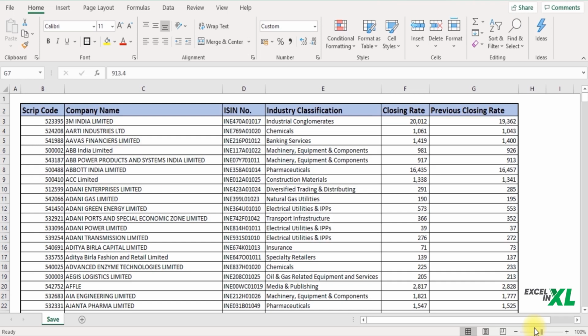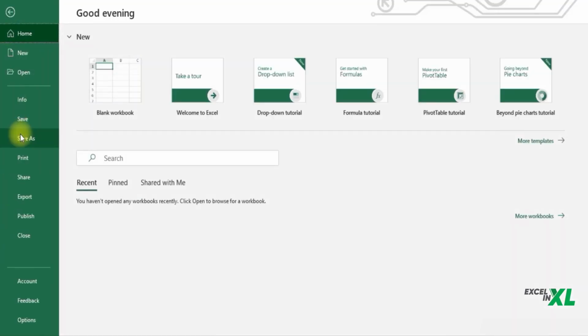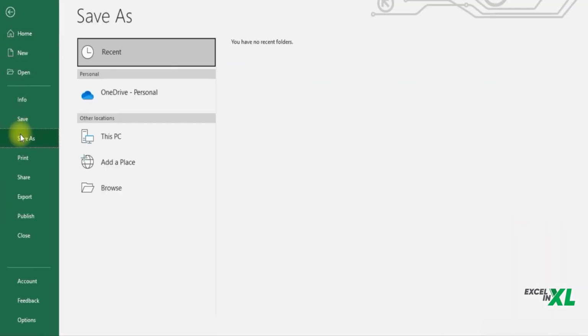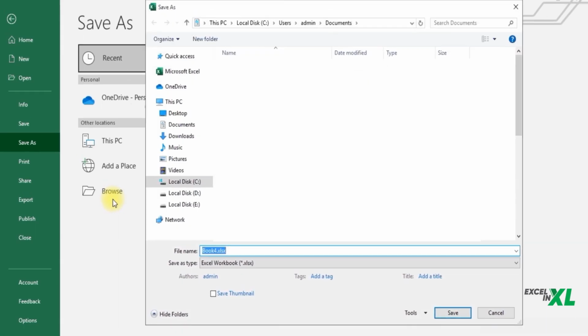When you are saving your file for the very first time, you can do it by going to the File tab, clicking on Save As. Here on the left, you can choose the destination to save your file. You can choose to save it in OneDrive, or in your personal computer. You can add a place or browse. Best practice is to click on Browse and choose the destination.